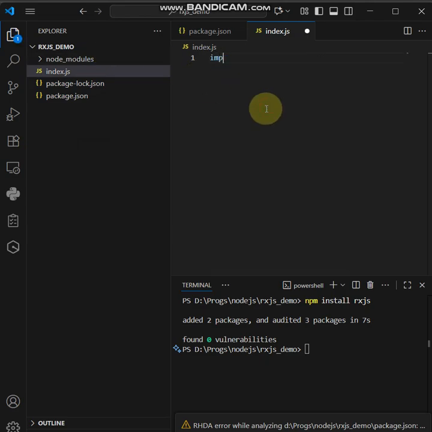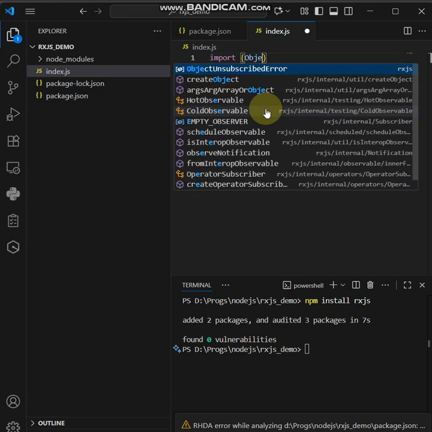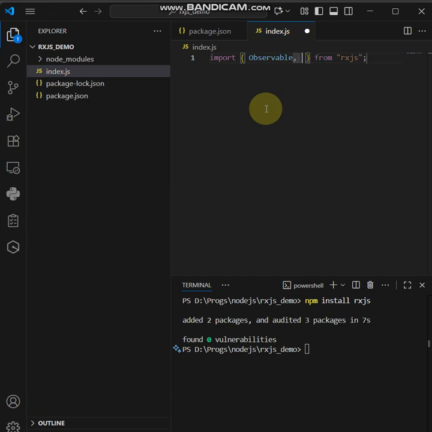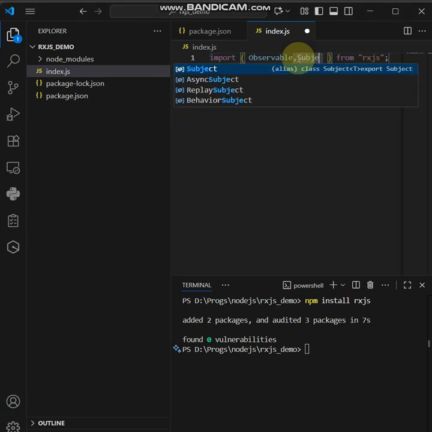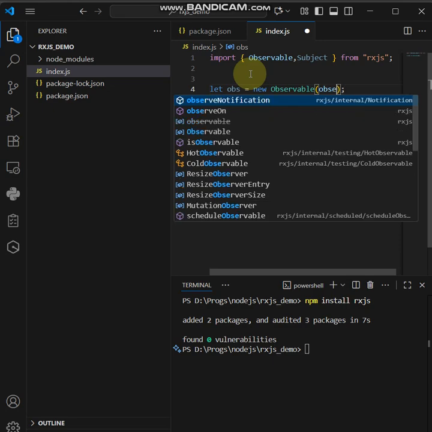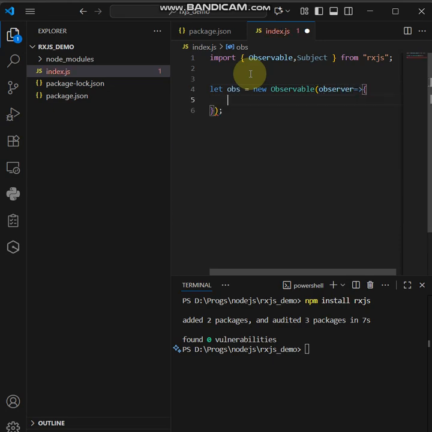This will first try to import the things that we'll need, observable and subject. So these are imported now. For observable we'll initialize first. So let's say let obs equal to new Observable. Inside that we'll be getting an observer, and we can emit values from this observer.